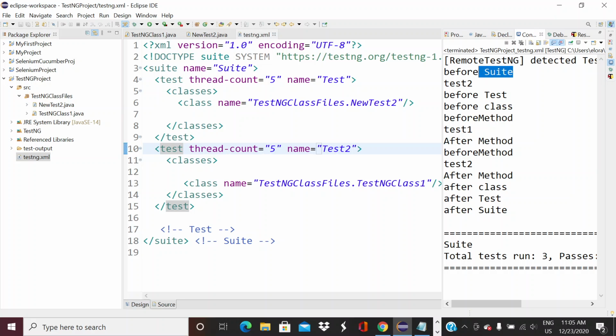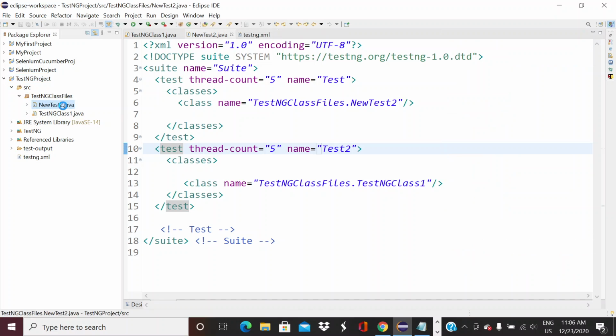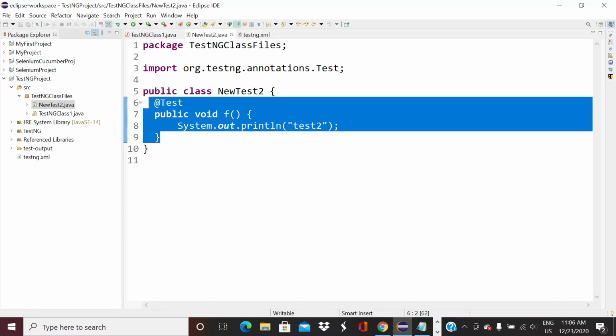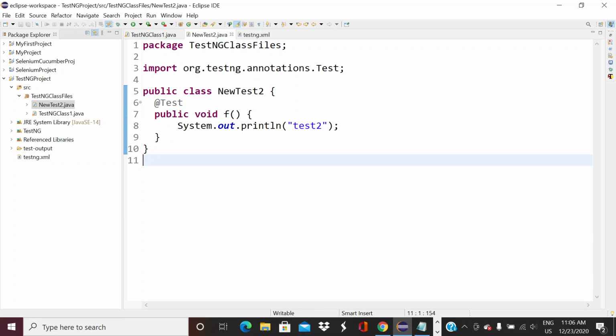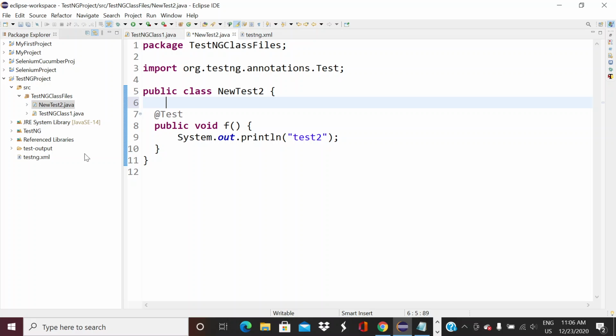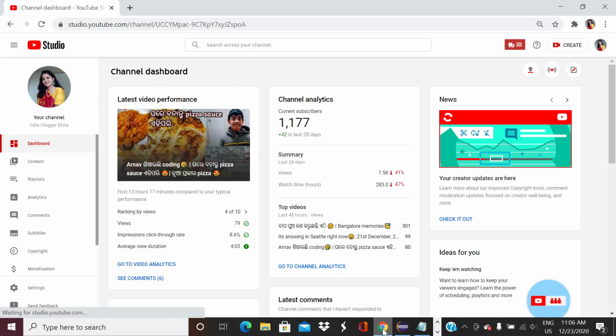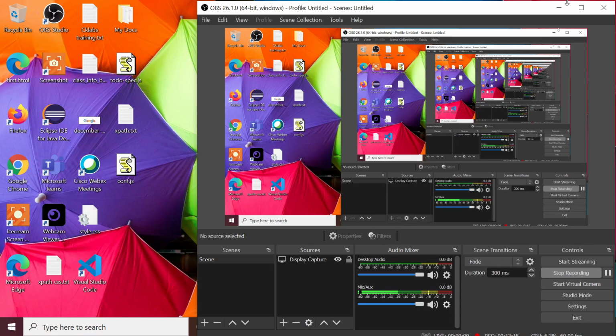Okay, you see here before suite is coming at the top, then test 2 is coming, then before test, before class for the entire class of TestNG class 1, and finally the after suite is coming, right? Even though we didn't write any of the annotation over here, the before suite and after suite is getting executed first, right? So this is all about the different types of annotations which are present in TestNG.